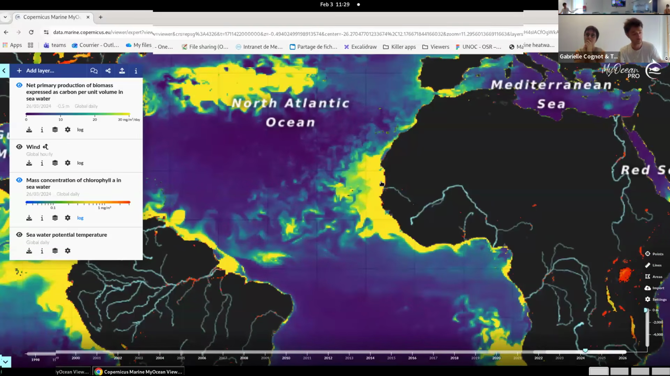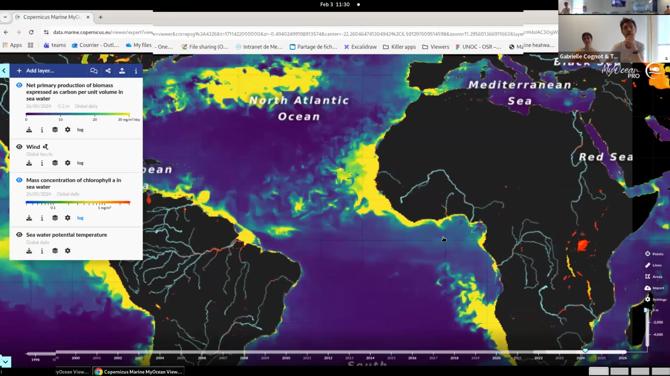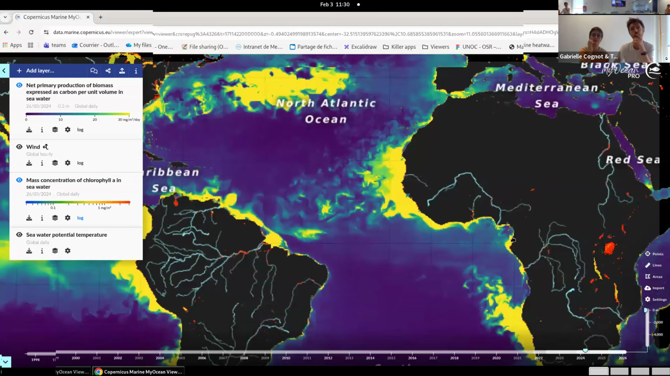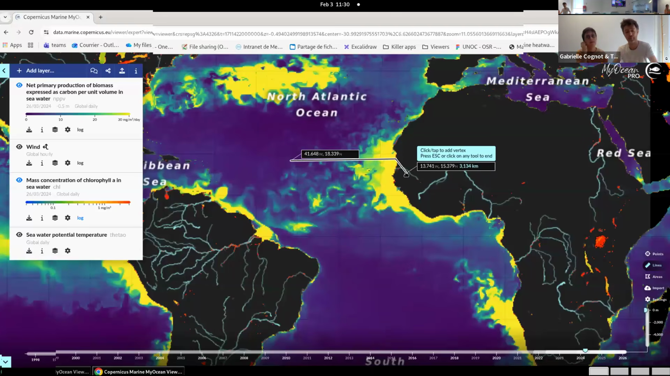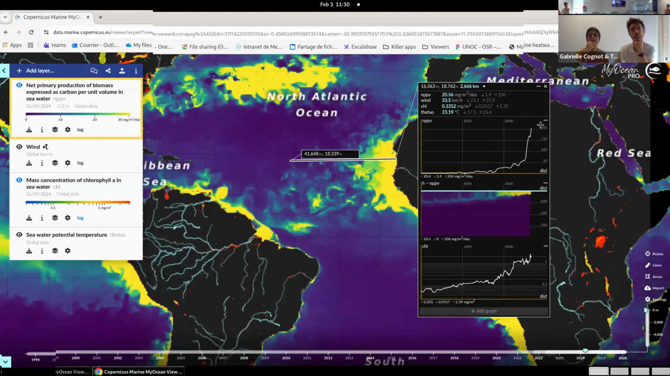It lies on the African coast. So what you can see here is that on the west coast of Africa, but also on the west coast of South America, you have a very strong concentration, very strong net primary production of biomass. And this is due exactly to what you described, mixing of water, which allows the phytoplankton to develop more in these areas than in other areas.